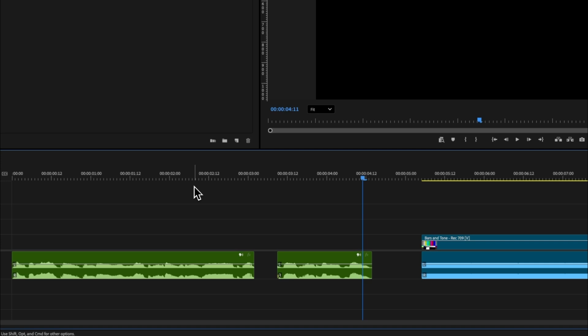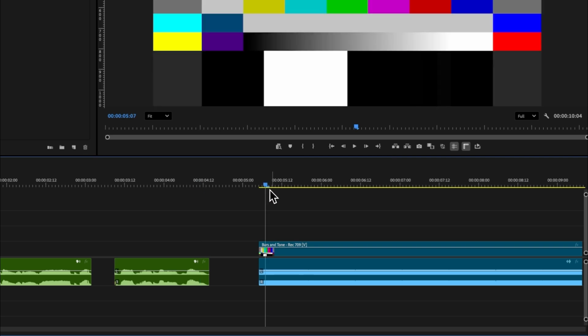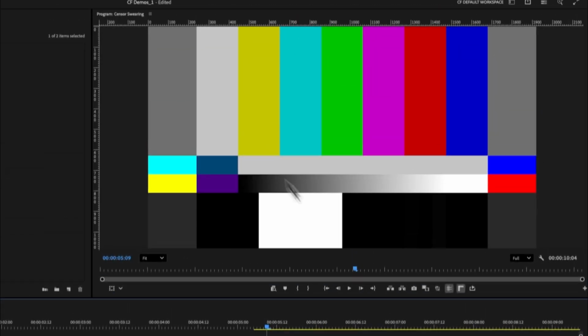However, some people may want to add a bleep noise, and this is where this bars and tone comes into it. So what I'm going to do is move my playhead to the beginning of this bars and tone, make a cut, move it across a little bit, make another cut, and then click into this bars and tone, press Command or Control L on my keyboard to unlink the media from it.